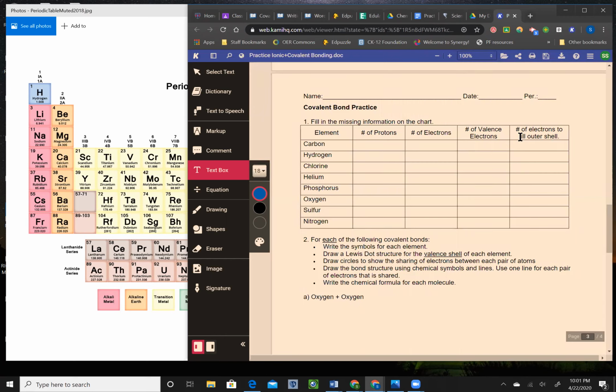We're going to add one more thing here, number of electrons to fill outer shell. Carbon, if it has in its outer shell, how many did we just say? 4. How many more does it need? 4. Okay, and again, you can do that just by creating text boxes. Type in 4. I'm going to click over here, click twice, 4. You can move that around. So there we go, 4 there and 4 there.